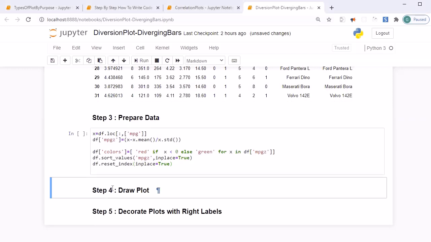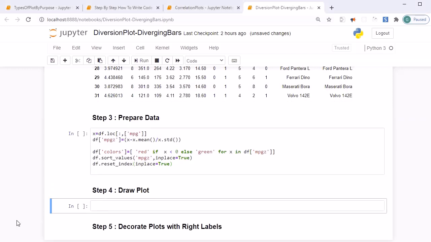So select this cell, press B. Now we have to start writing the code to draw the plot. If you remember, the first thing we need to do is to create the figure. With the help of this method, we are going to create the figure, and the figure size is going to be our standard size which we have been using, that is 16,10, for width and height. And then we need to specify the DPI, which is going to be 80.